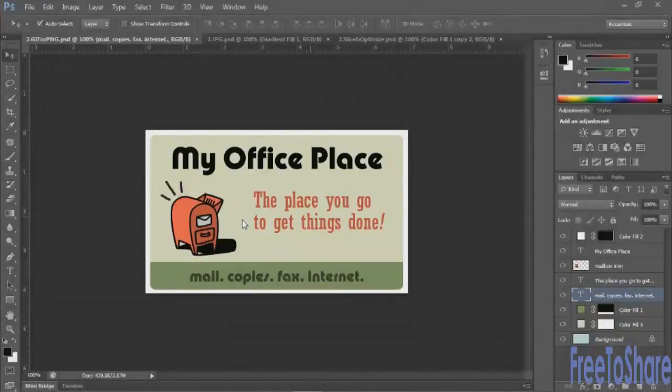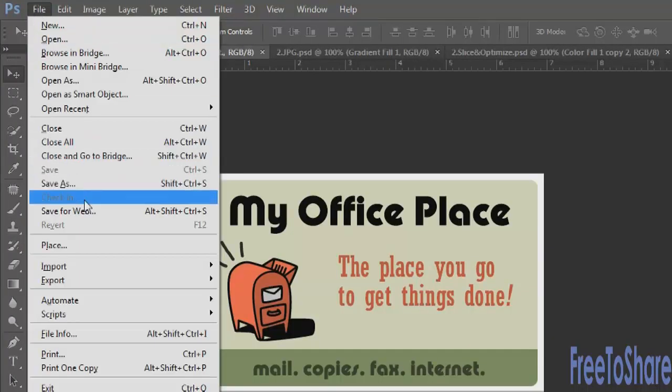Optimizing your graphics for the web couldn't be easier if you use Photoshop's Save for Web dialog box. The first thing you'll do is start off and create all your artwork. You can have as many layers as you need, and you don't even need to flatten the artwork before you optimize. When you're ready to optimize the graphics, you'll go to the File menu and choose Save for Web.